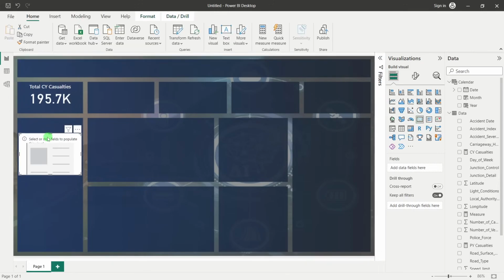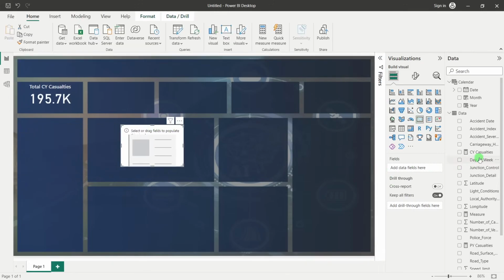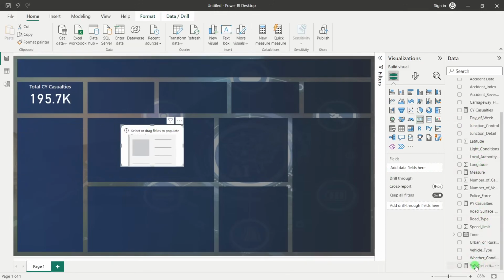And next we will take one more card from here. I will just click on this and place it at the center. A new field has been created, year on year casualties. I will take this and put it into fields. So you can see we have got minus 12% as year on year growth. But this particular field right now is not converted into percentage.